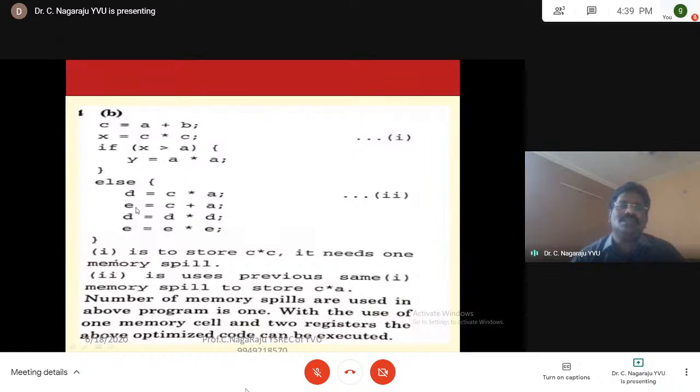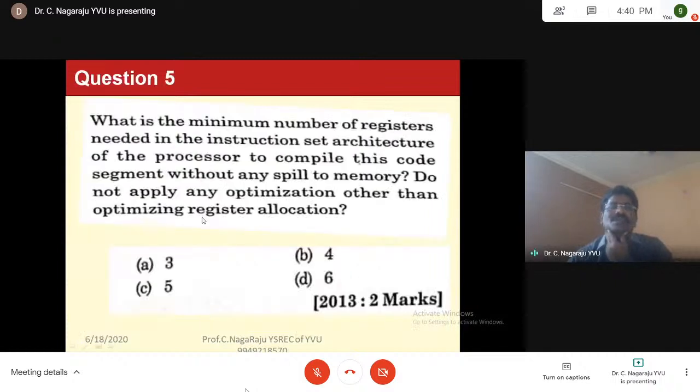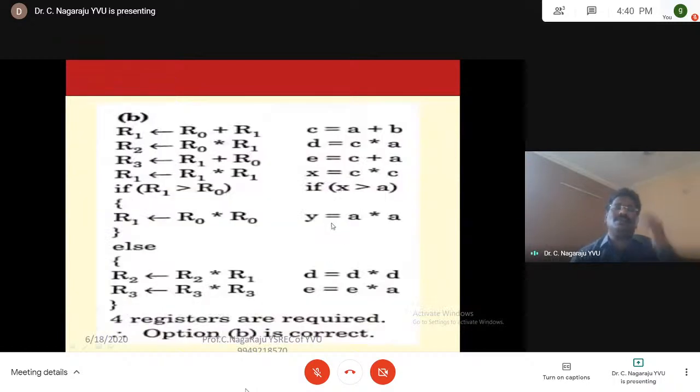A, B, C, D, E, F, G. But when you are using that, E is equal to E. So only one register is sufficient, and the 2 values are there, and these are memory locations. That's why 2 registers are sufficient to store the values, right? Here the minimum number is 4, so the 4 minimum registers will be required.